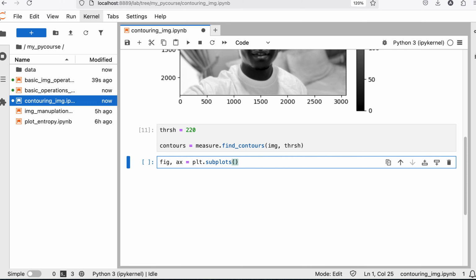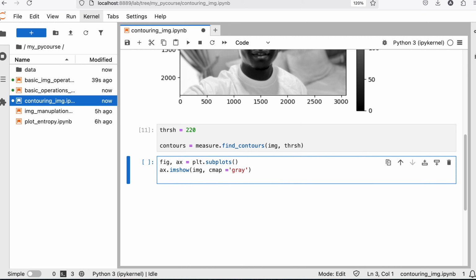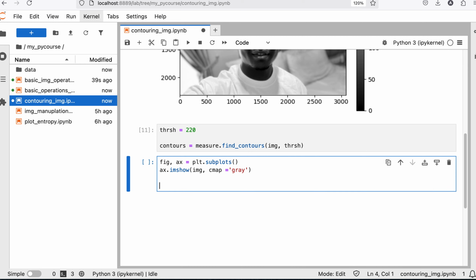And we could provide a figure size. For now, I'm not interested in any of those. And remember, we assigned the axis to ax. So now instead of plt, we just do ax.imshow, and we could pass in the original image, in this case this image, and we could pass in the cmap to be gray, just the same way we had it above. So we just want to show the contours on top of the image. That's what we're trying to do there.